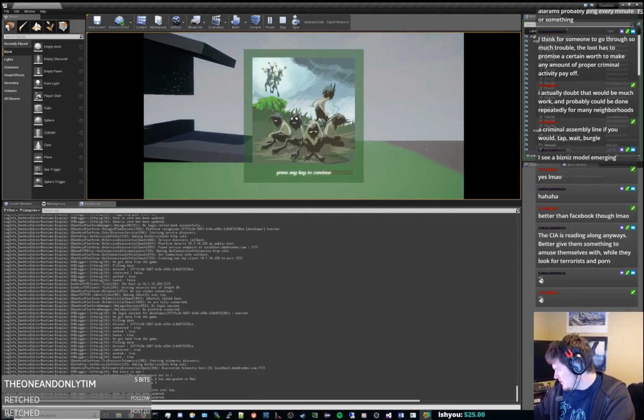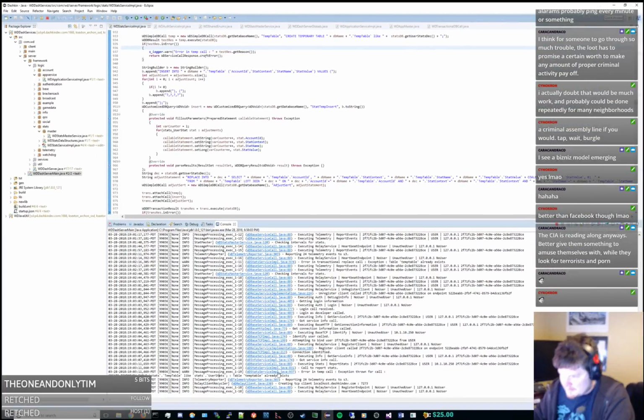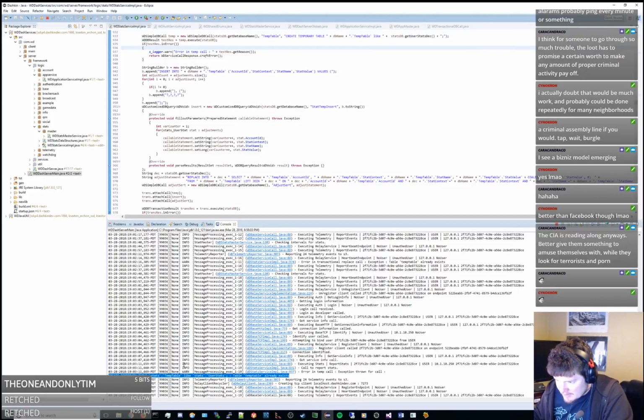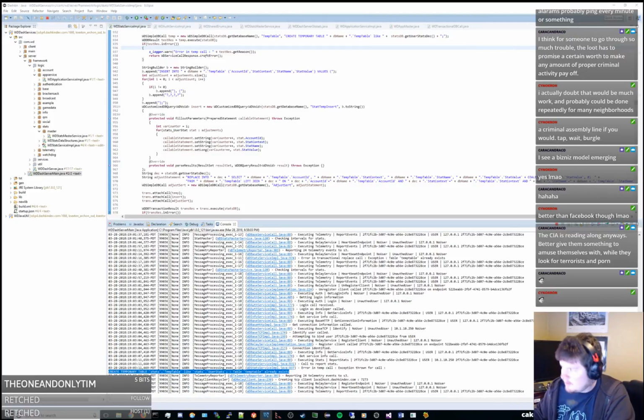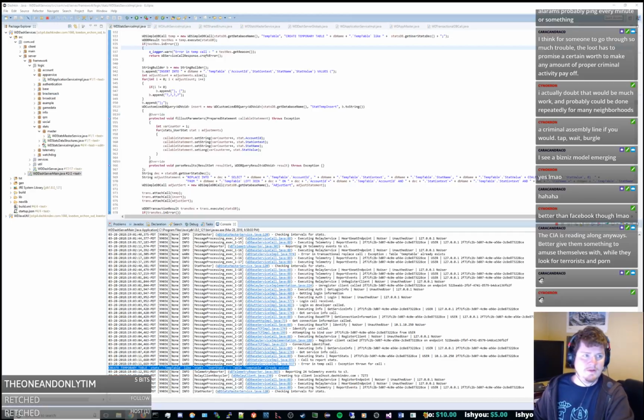Error and exception thrown for call table temp table already exists. Create temporary table stats, temp table like stats, user stats, table temp table already exists. Alright, so now this thing exists in stats. Let me see why.